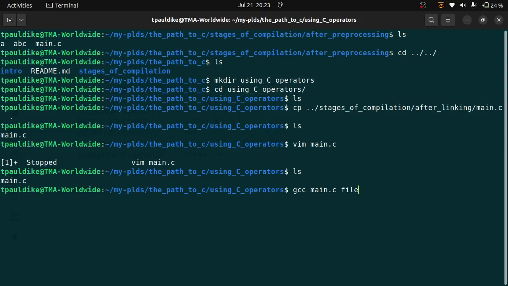Sorry, there has to be a hyphen O here. Right, compile, no error. That's it. So if you run the file, dot slash file 1, it prints 10. Of course, remember we added 4 plus 6.